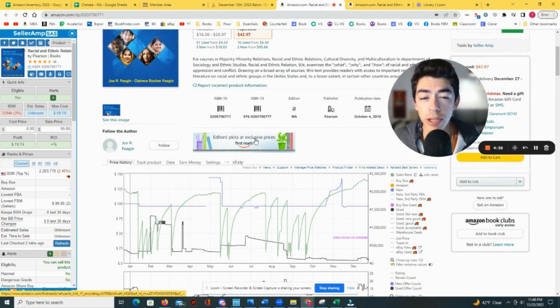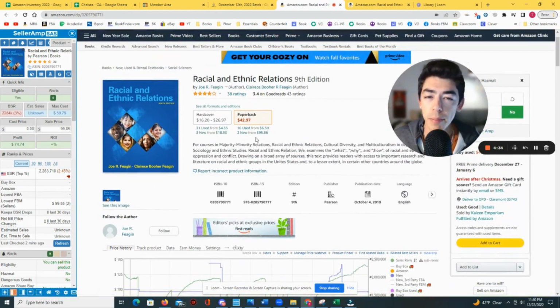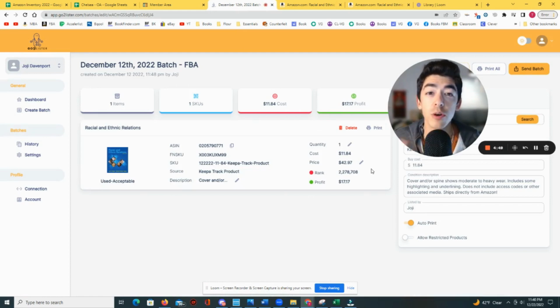Again, I do have a repricer called BQool, where I set a min and a max price, and my book will be repriced using that software. But I'm okay with this price here. Let's go ahead and move on to the next book.